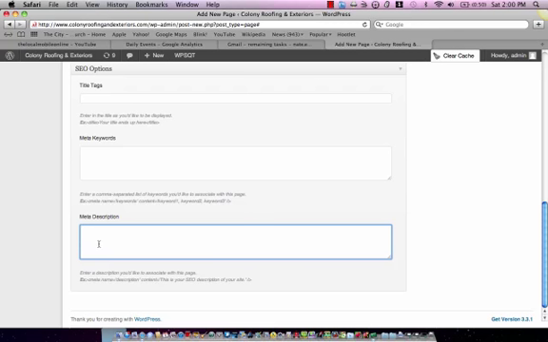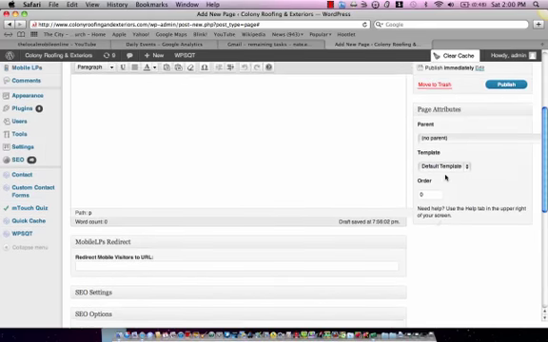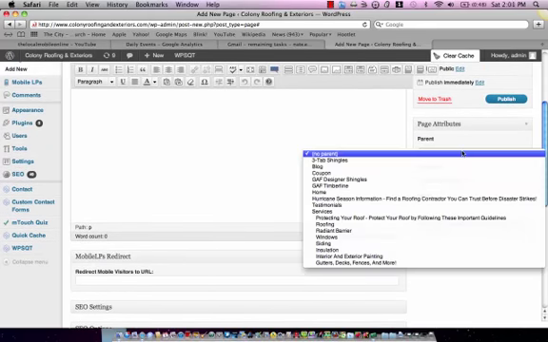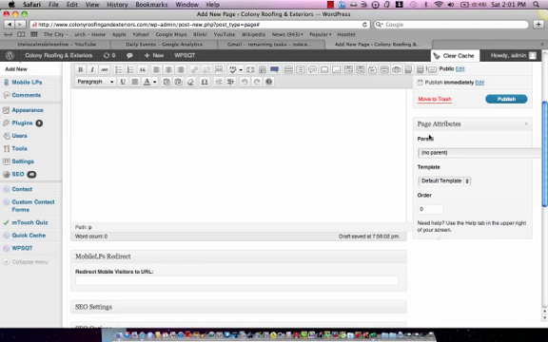And so you would just put that in there. We're just going to show you this is the meta description, if I can type. And so anyhow, that's that. Over here is going to be these page attributes.